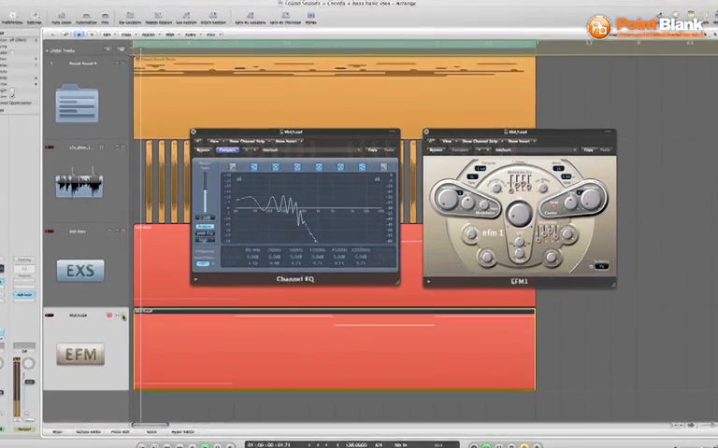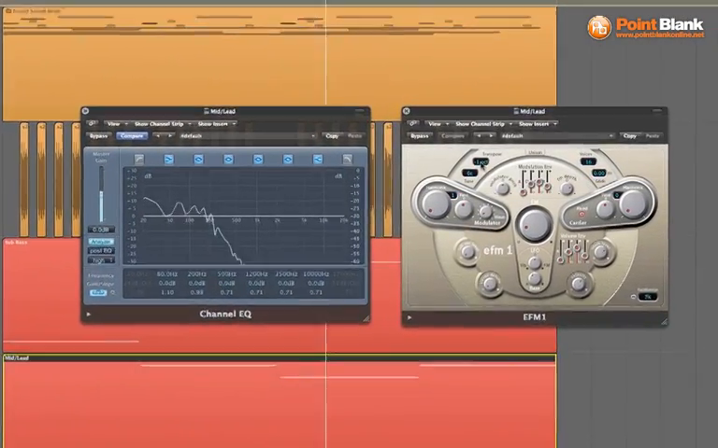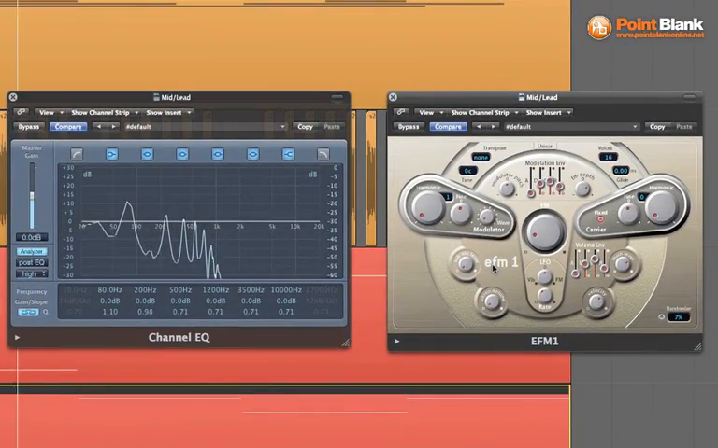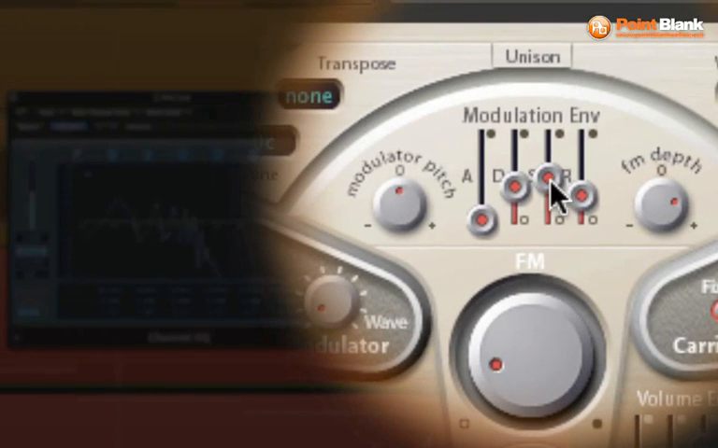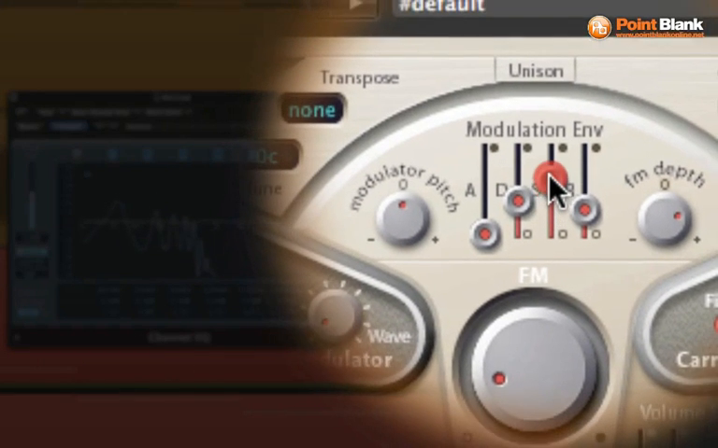So the sound you can hear is a plucky bass sound, and what I'm going to do firstly is take the transpose to none. So we've gone up an octave now, and you can hear that plucky texture. That's because on the modulation envelope here the settings are with the sustain down, and we've got this decay here to create that plucky texture. Let's take the sustain up.